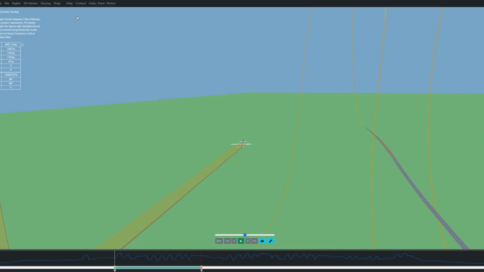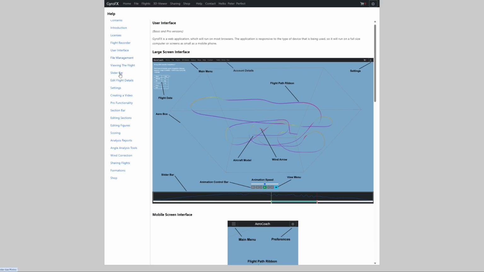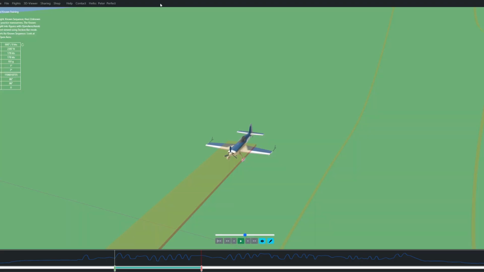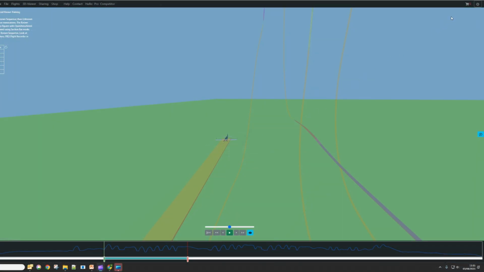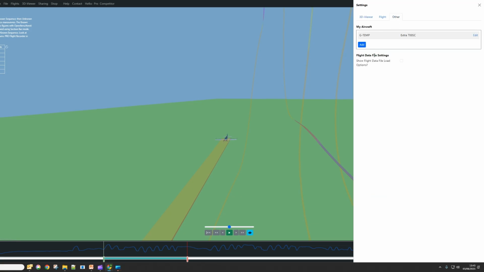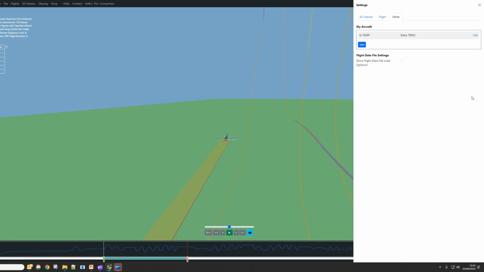Let's have a look at the user interface. Clicking on the Help menu option will display the online help. Click on the 3D viewer option to return to a view of your flight. At the top right-hand corner of the screen are the buttons for the shopping cart and the app settings. Clicking the Settings button will display a slide-out window with 3 tabs. The other tab contains some advanced functions allowing you to see more processing options when loading a flight data file. You can also enter details of the aircraft that you fly.